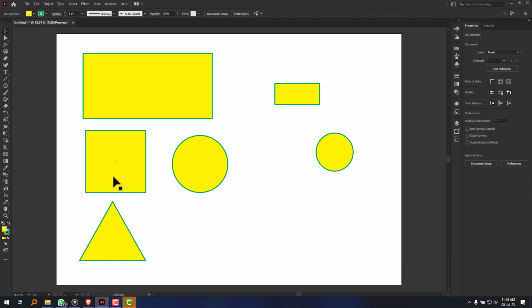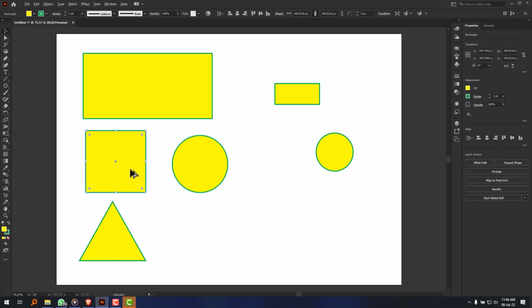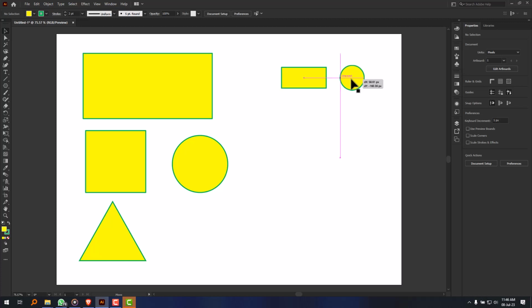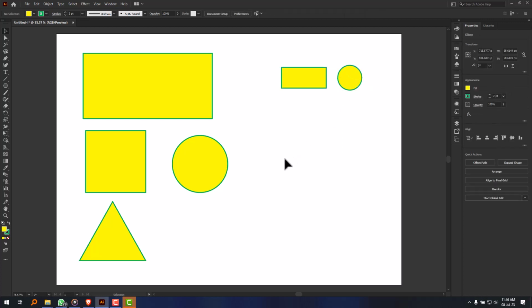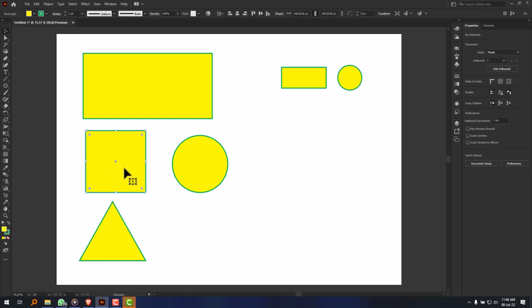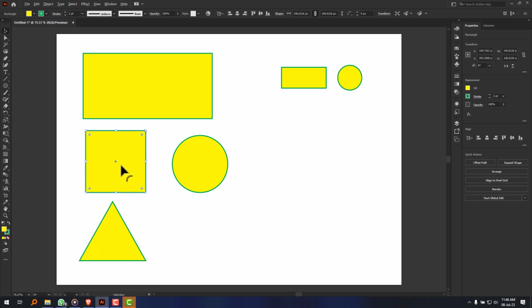So let's try it. Let me reduce this. So what I want you to do is duplicate the shapes you have here and just create a smaller version of them without changing the shape. So just create a smaller version of each one.